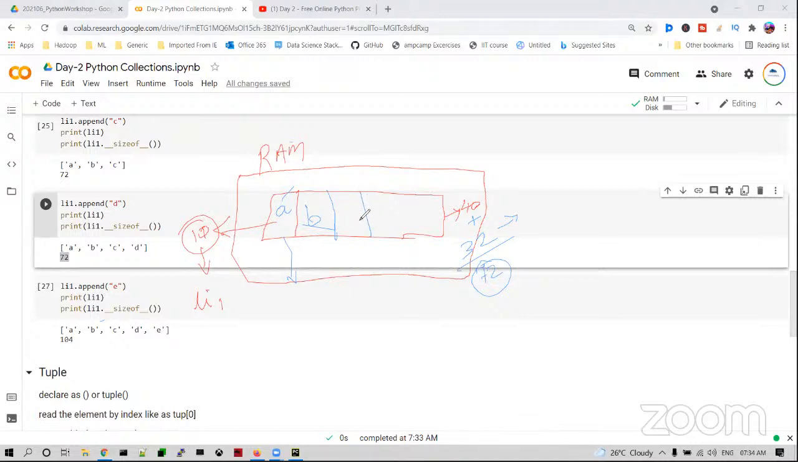C and then D. Till now the 72 is enough for them, they can handle it. Now whenever you add a new element E here, it adds another 32, right? So 104, because till now it reserved the first four elements. After E is included, it will increase to 104.